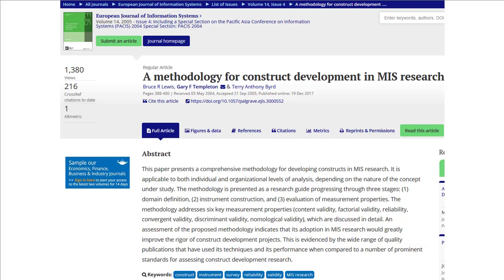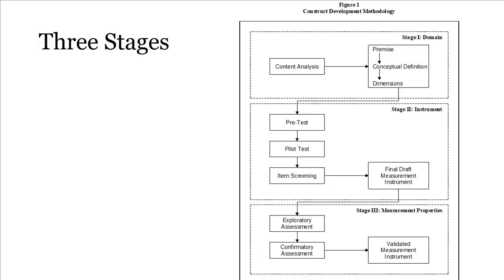The paper outlines a comprehensive process for developing constructs in MIS research, but it has been cited across the social sciences. The methodology has been broken into three major stages, each with specific steps. First, the domain of the construct is established. This is the conceptual boundaries of the definition of the construct. Next, based on that domain, a set of statement items is generated, and a field survey instrument is designed, evaluated, and refined through multiple steps.